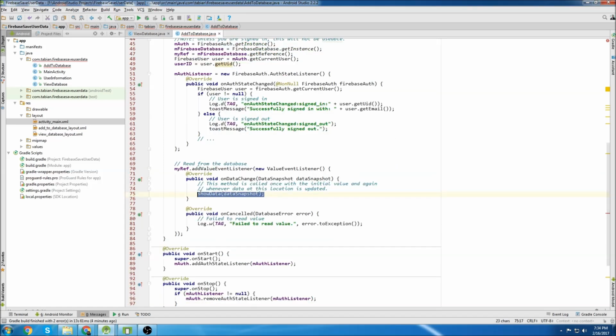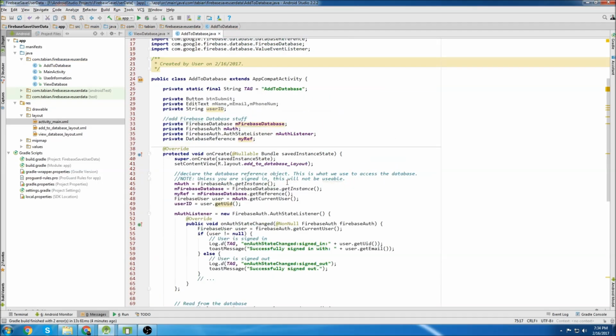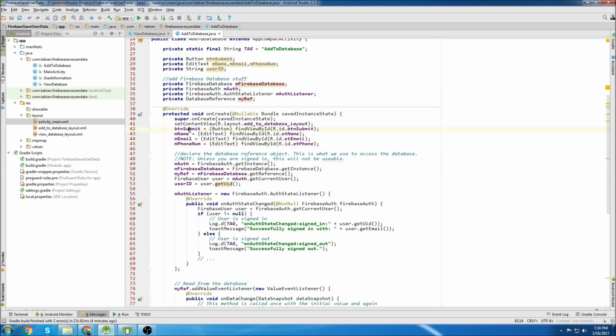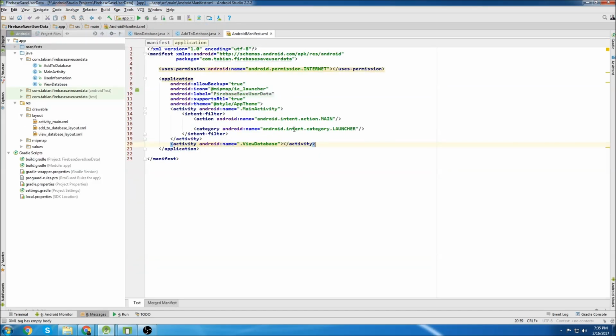We'll delete the showData method here and scroll up and let's declare all of our variables in onCreate. We've got our submit button, our name, our email, and our phone number. Now is a good time before I forget to open up the manifest and add everything that we need in here. So we're going to need to add an activity for the add to database. And I think that's it actually. We've got everything else already. So we can close that.